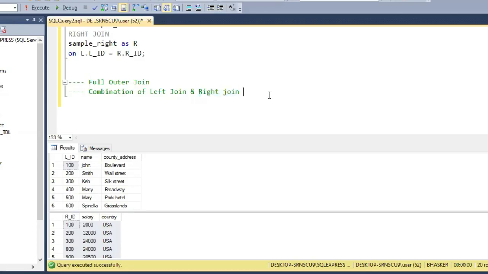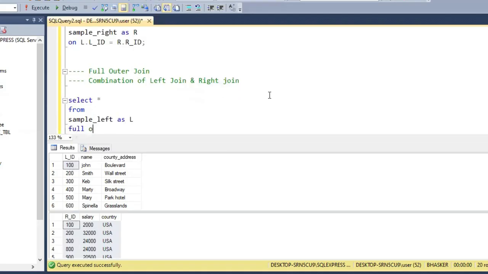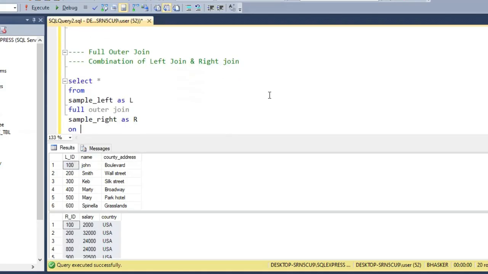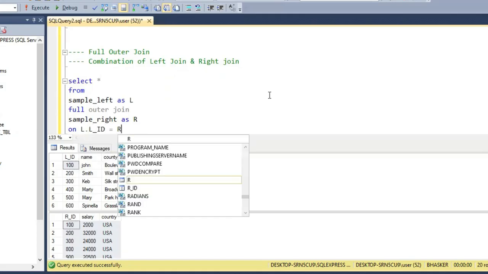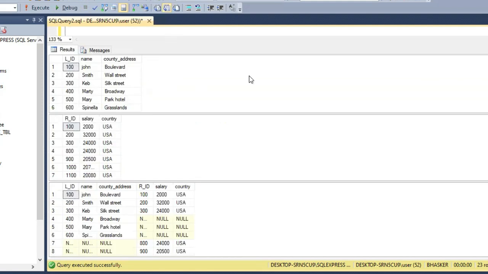So I'll show you the implementation. Same we will follow. Select star. We will come to star later on. From sample left as L, full outer join sample right as R on L dot ID is equal to R dot ID. Let me bring the input tables also over here. Now we can see that it's a combination of your left and right join.